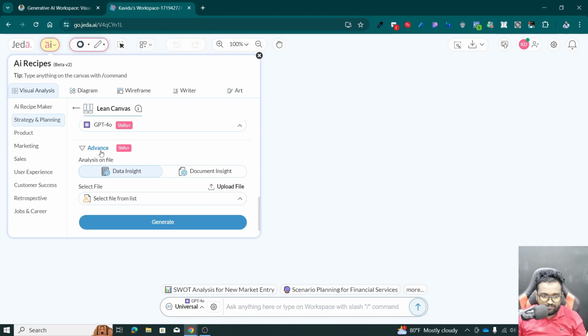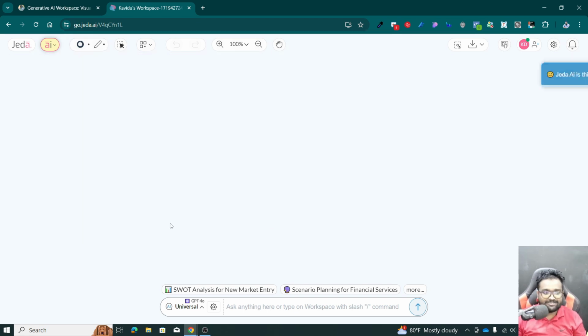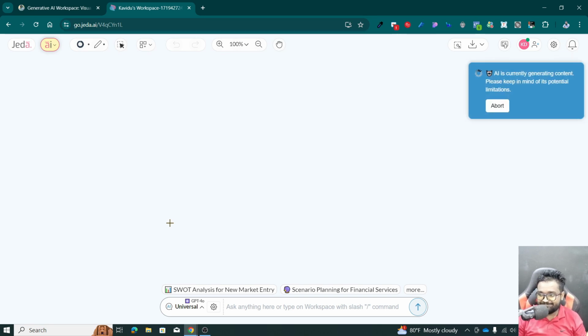Now, if you have a CSV document, you can use this advanced option. You can also upload your documents. Just remember, by uploading your documents, maybe a PDF or your company profile, you can get a specific Lean Canvas for your business model, as I mentioned earlier. Now I'm not going to use any advanced methods, but I'm going to click on this generate button. Let's see what the output is.